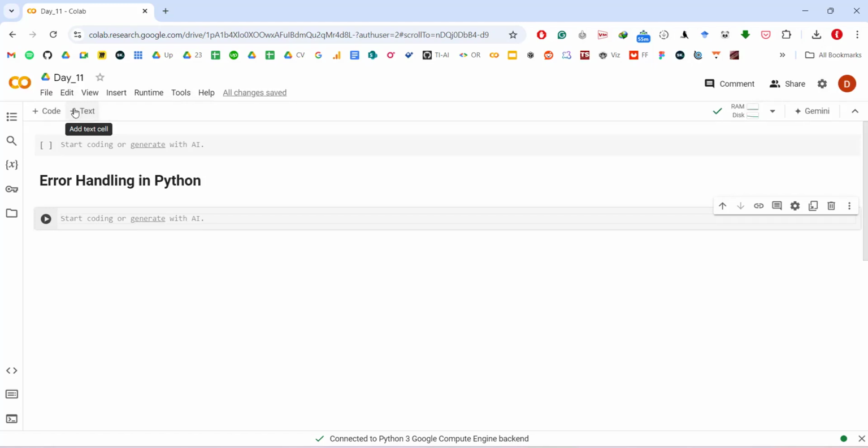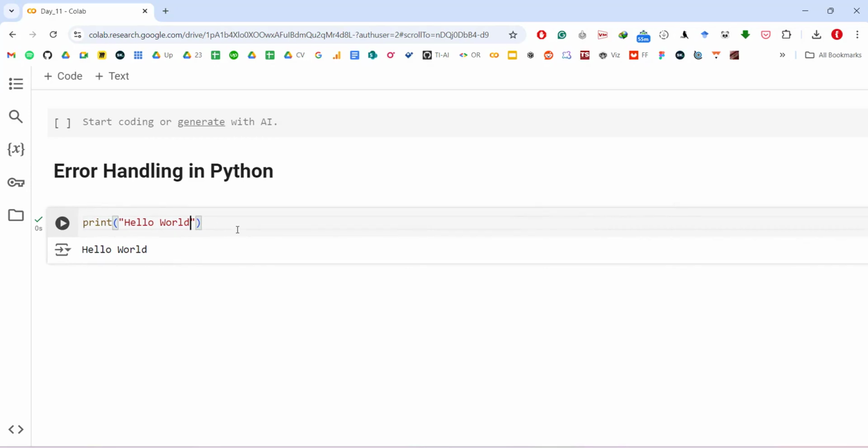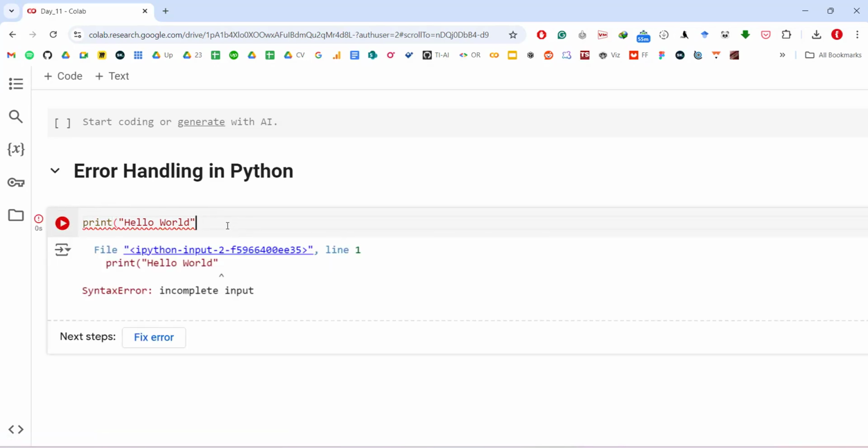So for example, let's say I'm typing hello world, our classic use case. So print hello world, you press enter and you get the output as it is. But now if I missed a bracket and then I run it, you get an error here. That means there is something wrong with the syntax. So the first type that we are talking about is called syntax error.